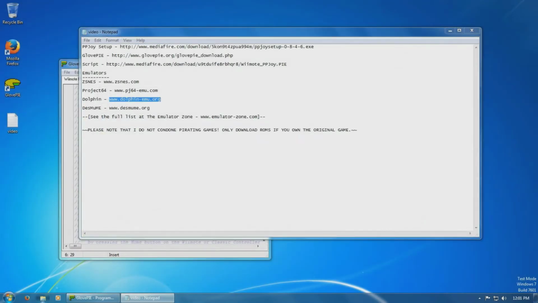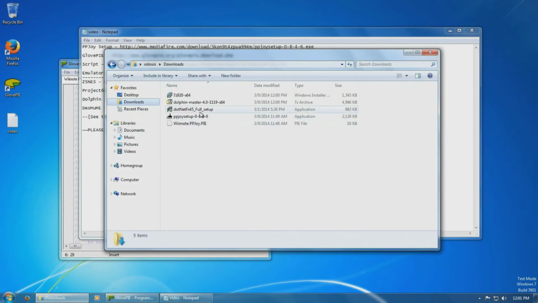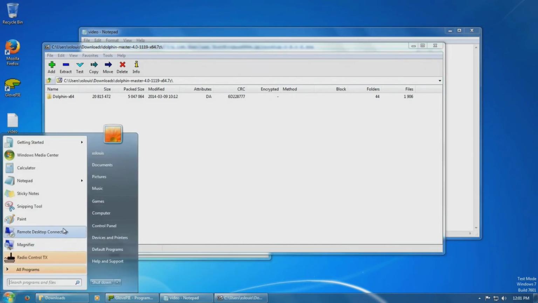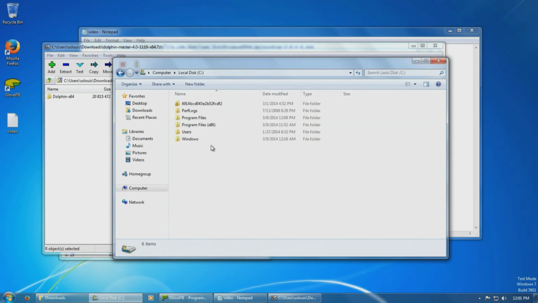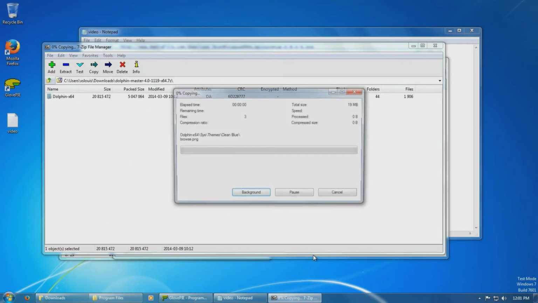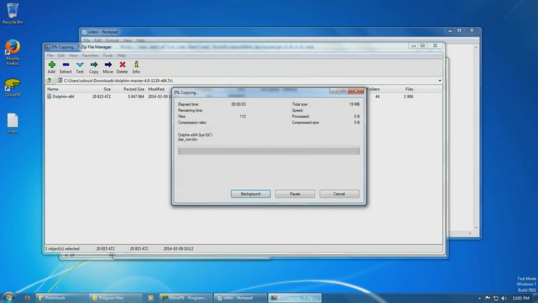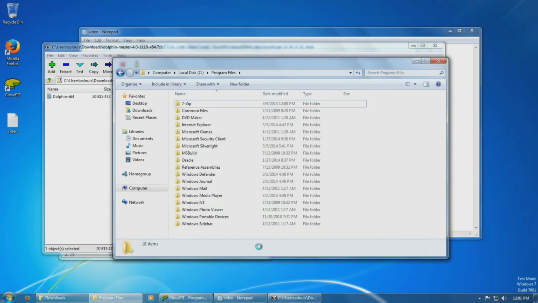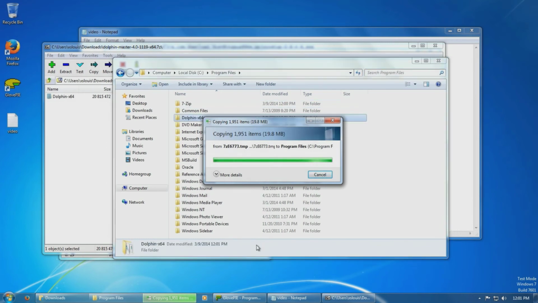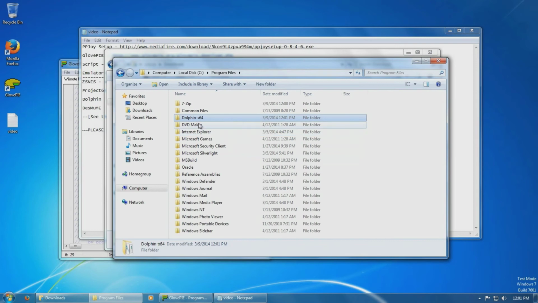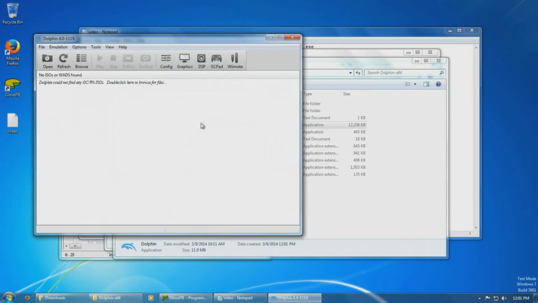Alright, let's unzip Dolphin now. Here's Dolphin, let's put it in our program files. Again, with the program files. Did it work? Might take a little while. Uh-oh, might need to install DirectX. Alright, once that's done, you're going to get a nice little folder, and cross your fingers, it works!